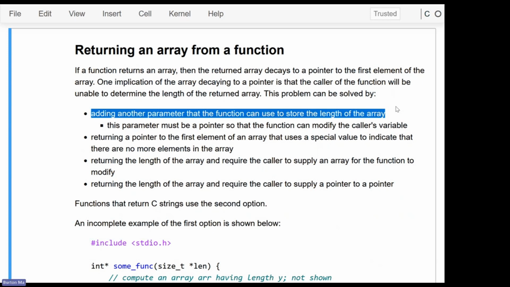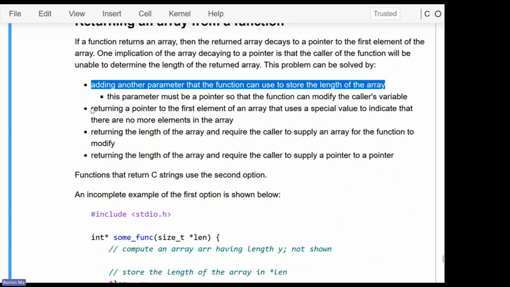Problem number two, a C function can only return one value. So if you're returning a pointer to the array, you can't also return the length of the array. What do you have to do? You need to add another parameter to your function, where the caller passes in the address of a variable where you can write the length of the array. Typically these functions have a parameter that's a pointer type, usually a pointer to size_t or a pointer to int. The function writes the size of the array into that object. What else can you do?